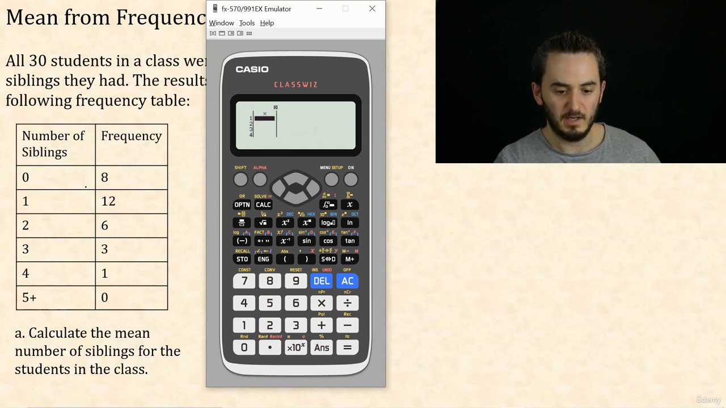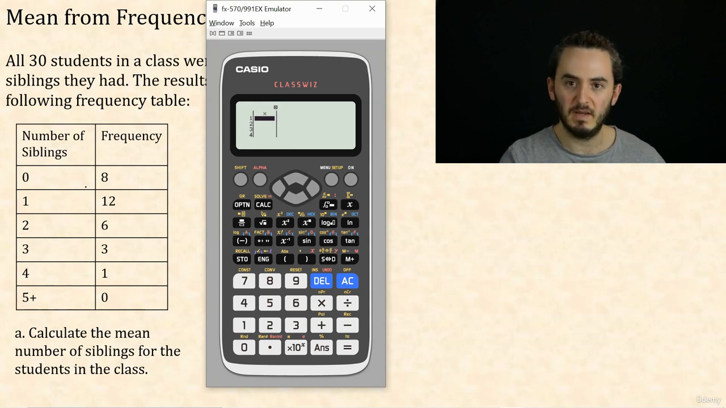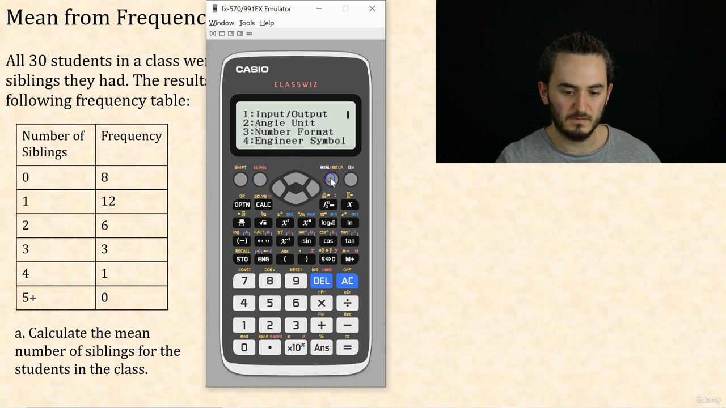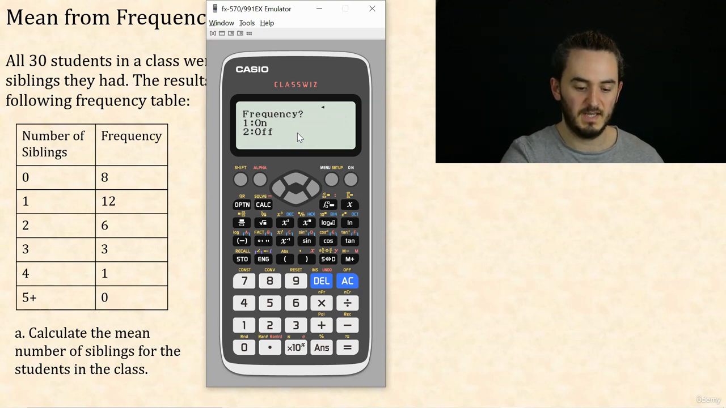Now what we can do here is just list out all of our data. In the previous video, when we just had a list, we could just key that in, but here we've got our data presented in a frequency table. So we would like to fill in a frequency table on the calculator, and we can do that. You just need to go to the setup. So press Shift and then Setup. Scroll down and you can see that option 3 is statistics. If you press 3, it gives you the option to turn frequency on or off. So we want to turn frequency on because we're dealing with a frequency table.